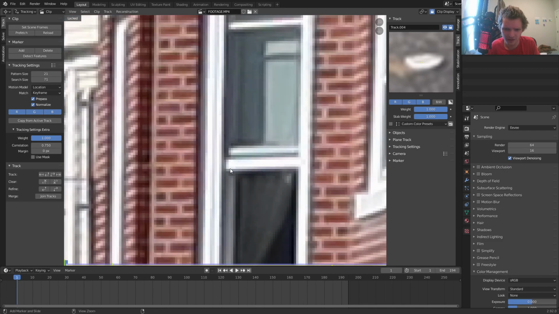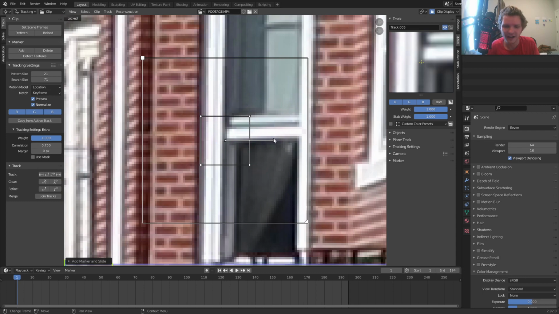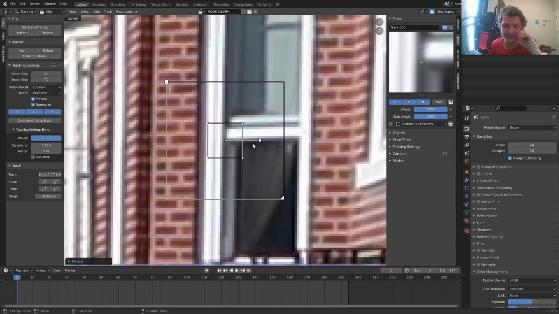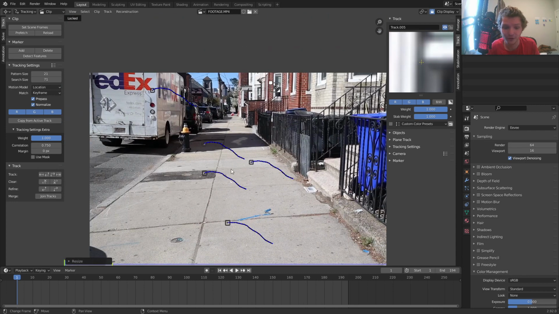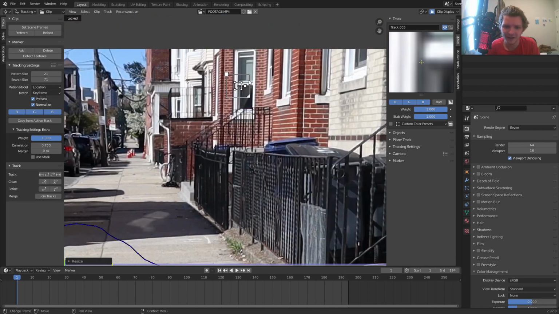I don't know if this will work, but let's try the corner of this window. It doesn't need to just be dots on the street, right? Although you do want some dots on the street since we want to know where the floor is in 3D space, but we'll get to that. Another tracker here. Let's try tracking it forwards.